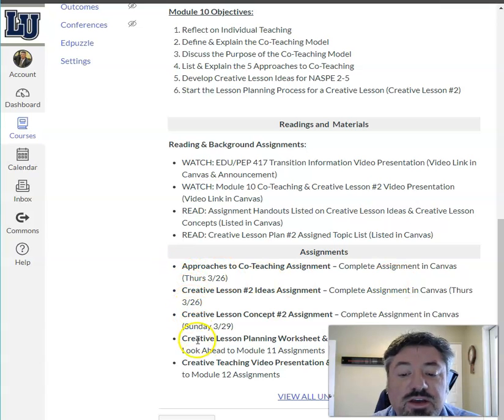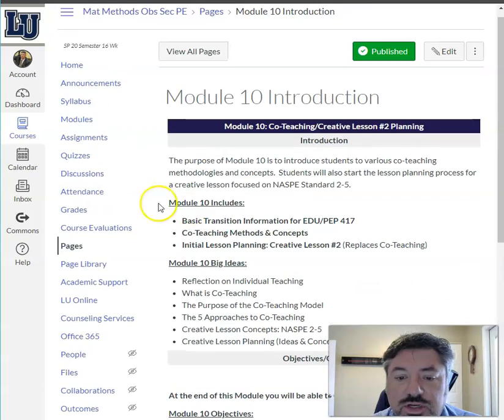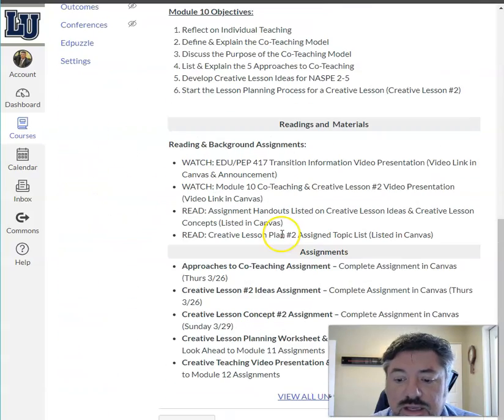So I will list out your assignments for the week. I will put when they're due, and all assignments, unless otherwise noted, are due by 8 p.m. on the due date. Please do not be late. Please work ahead. All right? So that is what a module looks like. At the bottom, you will have arrows to go to next.